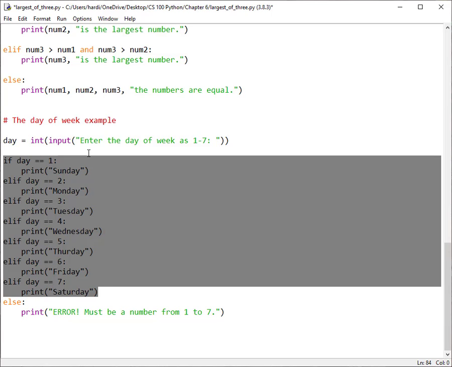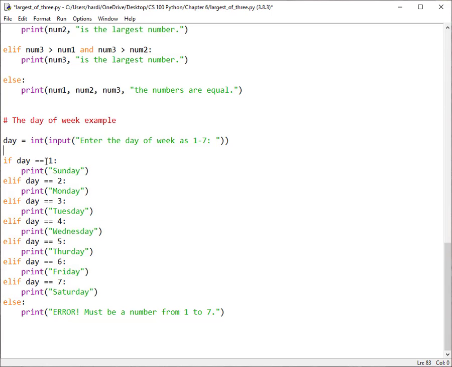We just have a series of if statements. If days equal to 1, we print Sunday. Else if days 2, we print Monday, and so on. Don't forget the double equal signs. We also had an else clause here, so that if we happen to type in a number that was not 1 through 7, we get an error message. So we have to type in a number that's correct, or we get this error message. It's called error checking.